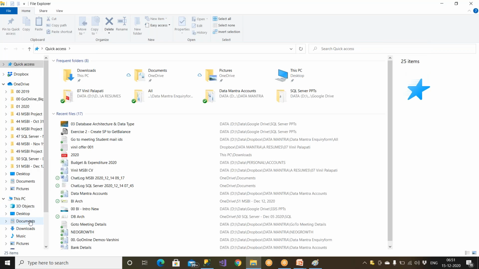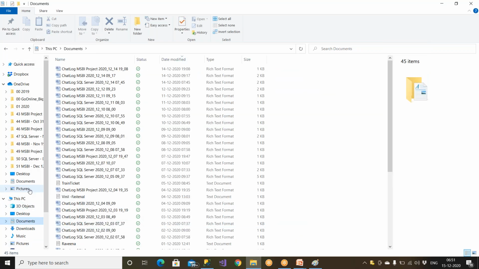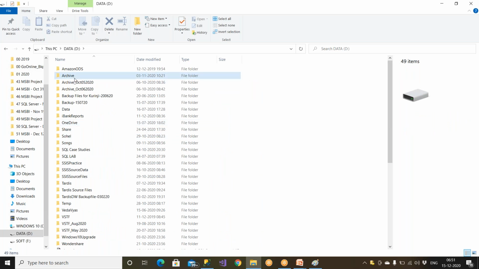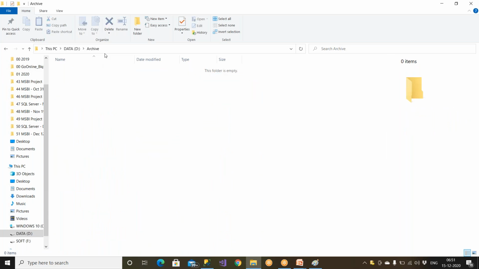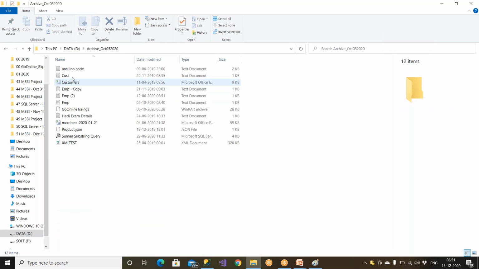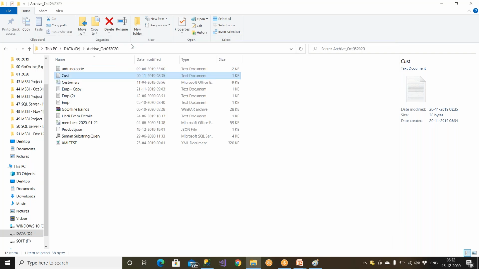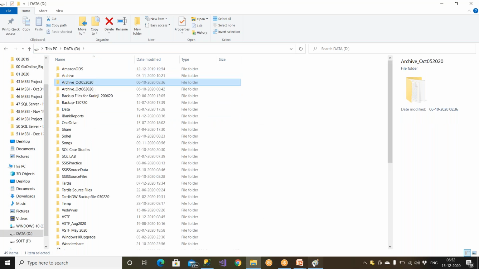For example, I have created a file. Whenever you create any file, you are going to get a path. So what is the path of this file? If you go somewhere, there's a path, right? This is the complete path, slash customer.txt or members.dot and so on. Like that, every file will have a path. Clear?